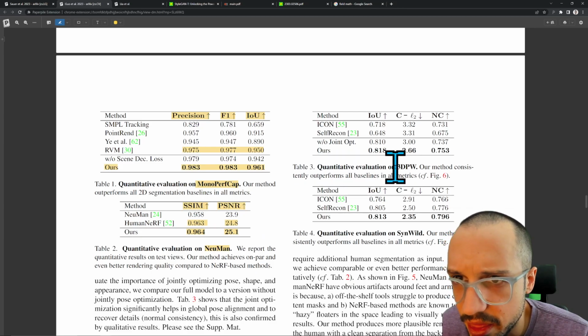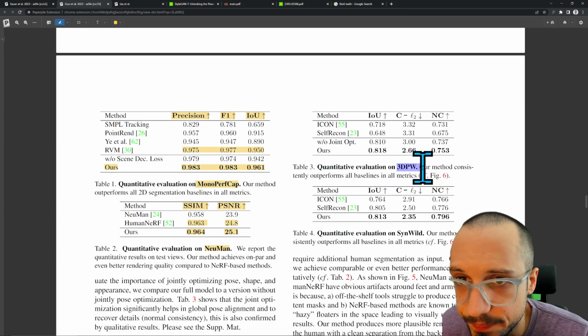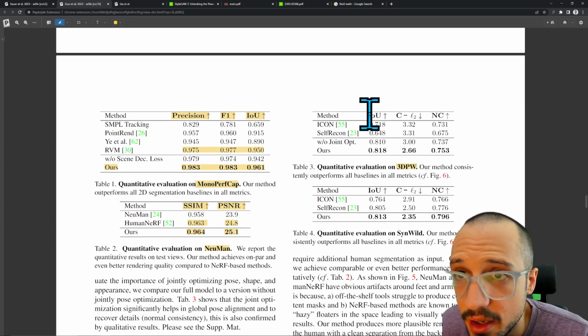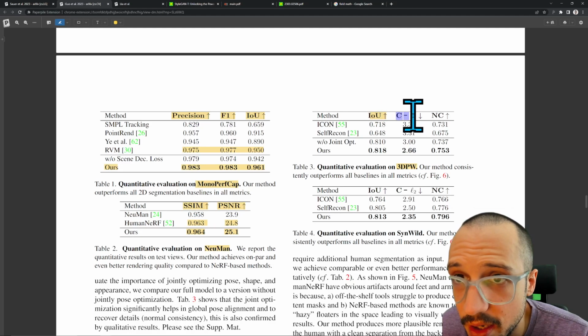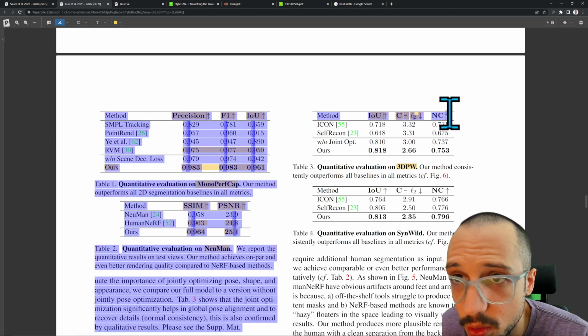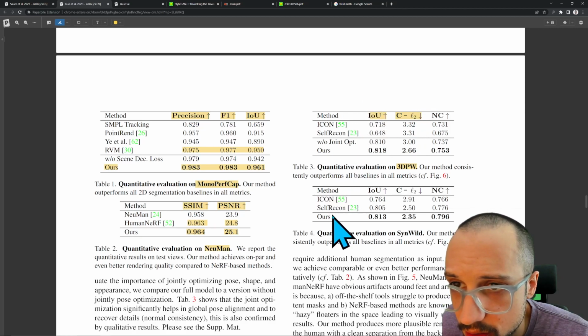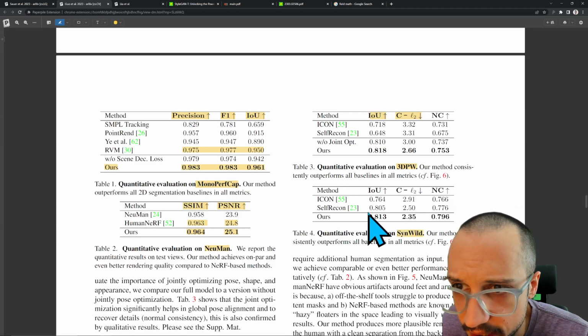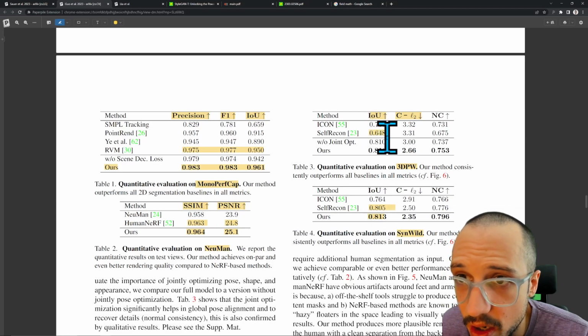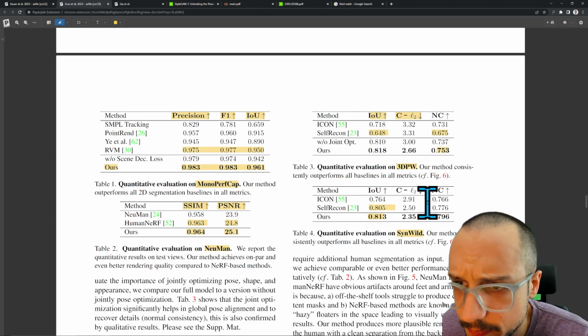Quantitative evaluation on 3DPW. Our method consistently outperforms all baselines. Okay, so you have IOU. I don't know what C minus L2 is or what NC is, but more metrics. More metrics. SynWild, another benchmark. And again, similar kind of story. We see similar-ish scores. It's about on par. Actually, this one seems a little bit better. This one actually seems like it kind of does significantly better than these other ones.